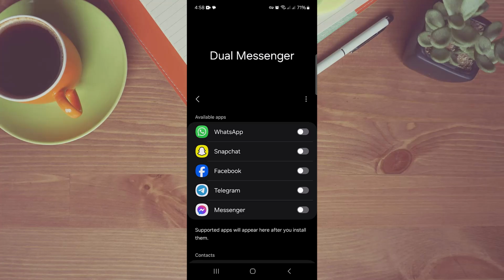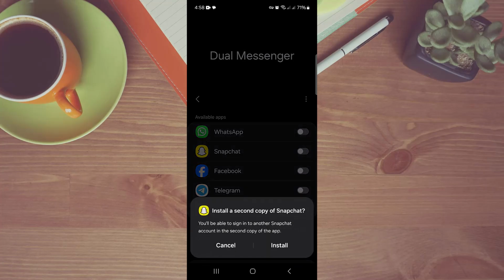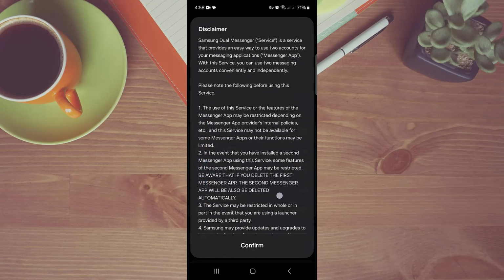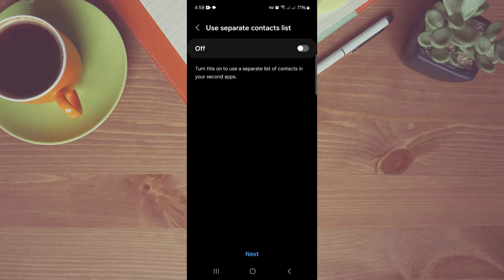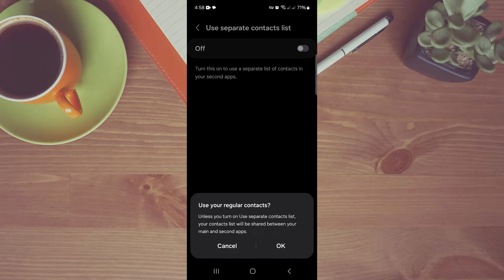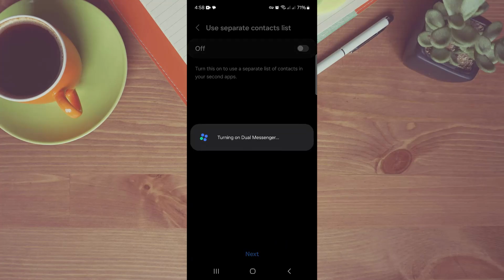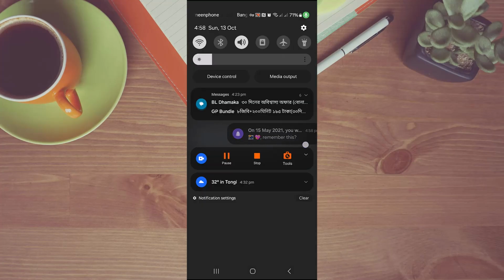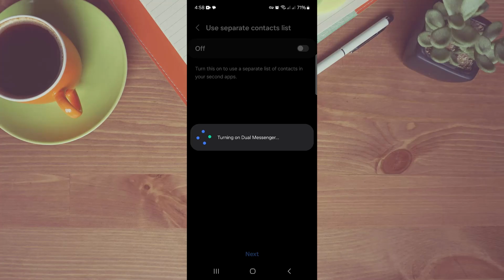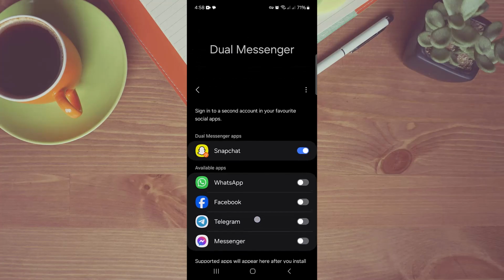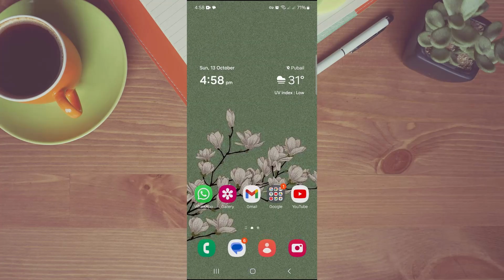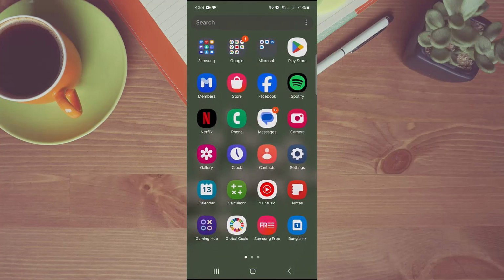So I'm turning it on for Snap and just click on install, tap on confirm, next. Okay, it is currently being installed. A second copy of Snapchat is installed, and head over to your main menu.